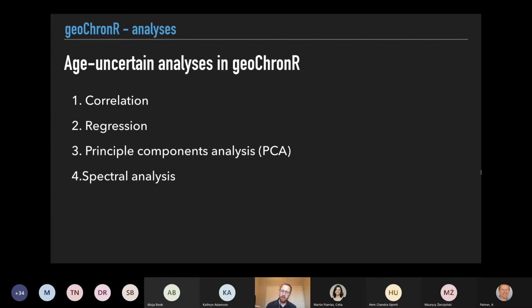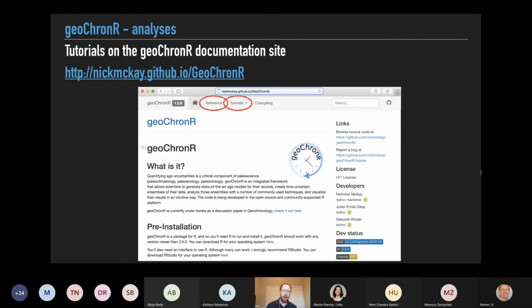So I'm just going to run through each of these examples. The examples I'm going to go through are in the manuscript that's in geochronology, and they're also available as tutorials on the reference website for geoChronR. And so here's the URL, and I'm happy to post this link again later. This has all the help documentation. That reference tab up top describes every function in the package and what it does. But the tutorials button is especially relevant.